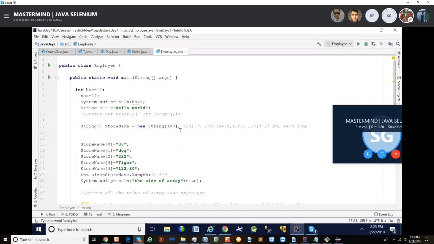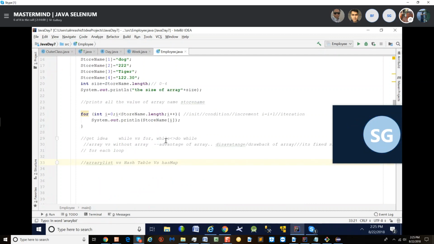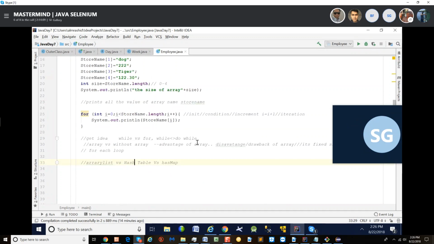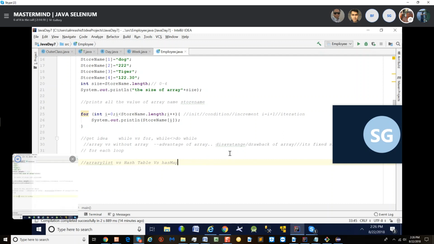This array concept is very important because every time we save our values in data in an Excel sheet, we have to get them from there. In that case, array list and hash table help. You have to know it. You cannot skip it. Thank you, Steve. Whatever Steve says is very important. It's actually crucial for us to follow.